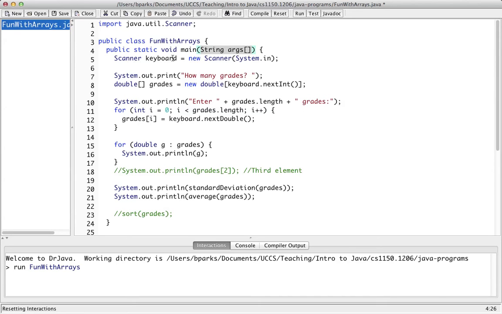So let's actually use that. And that means I'm not going to use any keyboard input at all. I'm going to use this string args essentially directly. So the interface to this program will be every command line argument will be a grade to process. So I don't need to specify a number of grades to process because args has some length. The length of args is the number of arguments that I've supplied.